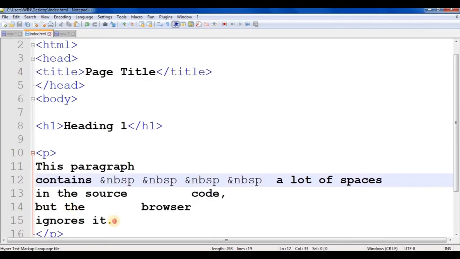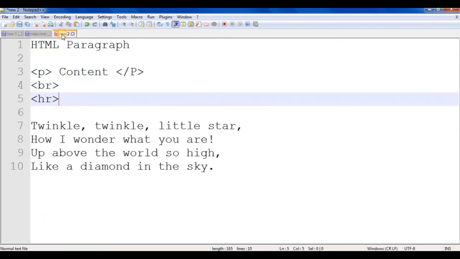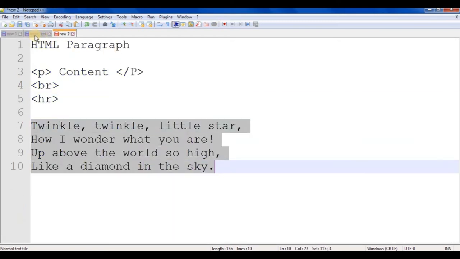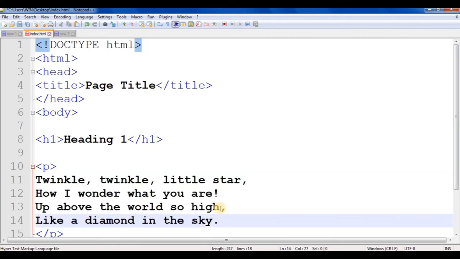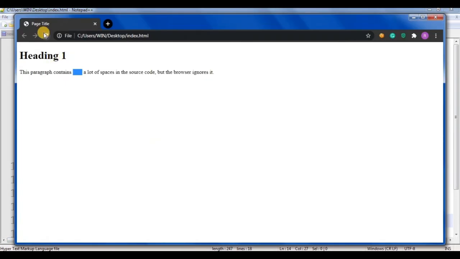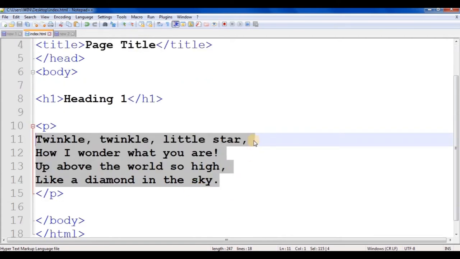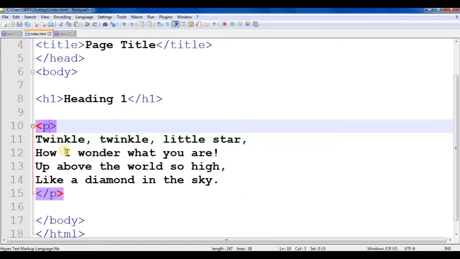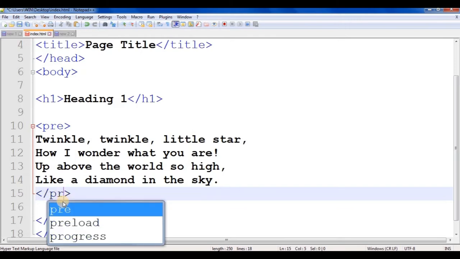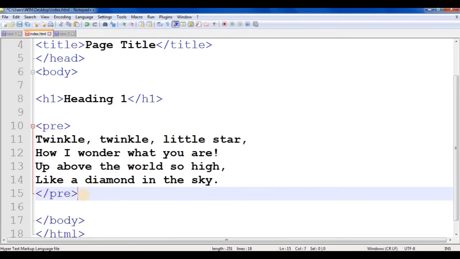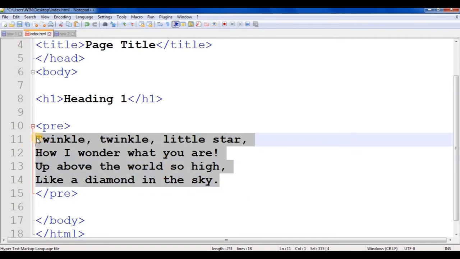Now we will see a problem. Suppose here we write a poem. Now let's run this. So here in the output, the poem appears in a single line, but the poem should appear line by line as it is here. For this we can use a br tag on every line. But if we have a thousand lines of poem, then we can't add a br tag everywhere. For this we have a solution: we have to use the pre tag. The pre tag is pre-formatted text. It preserves the text as it is written. So when we run this, this poem will appear line by line.